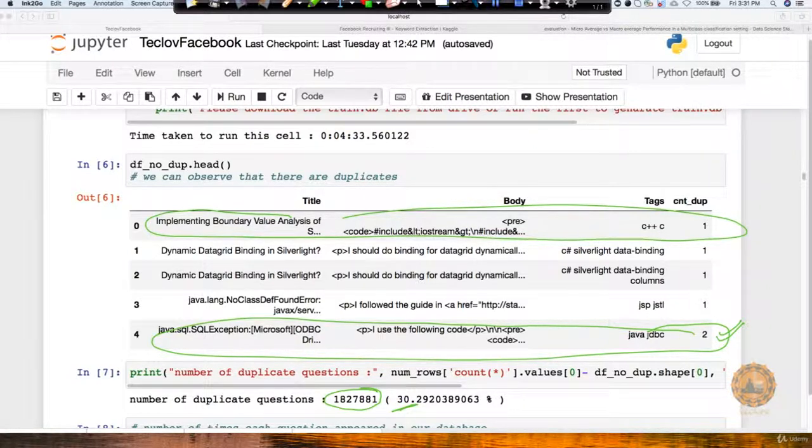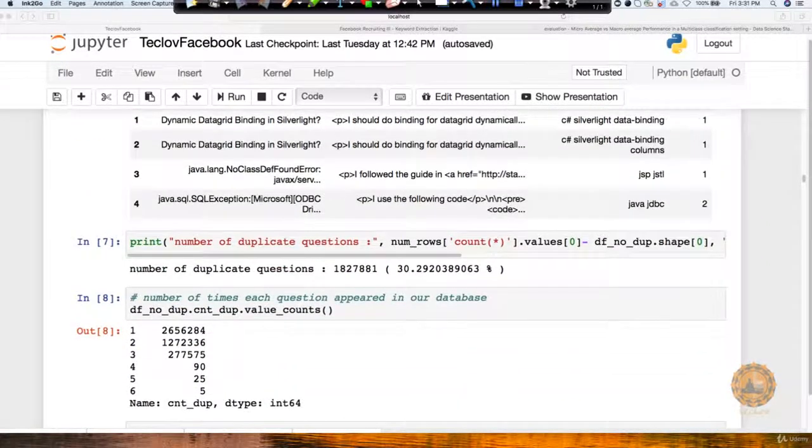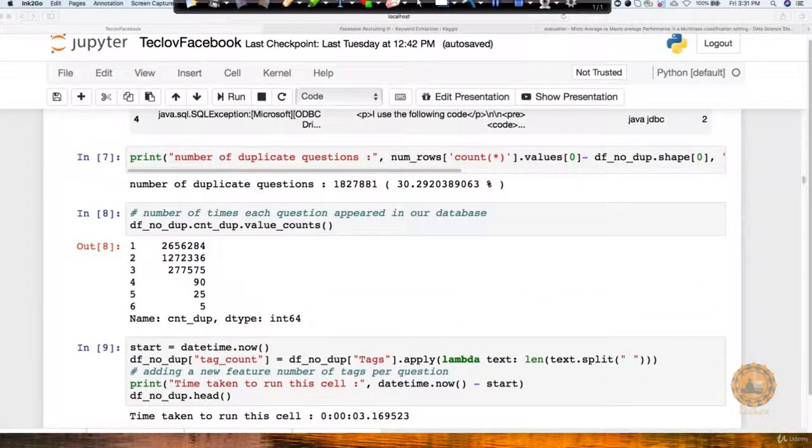So it's always a good practice to remove the duplicates. Otherwise, how will they be useful for me in analysis, right? It's just the same data getting repeated twice. So we need to remove them. But before that, we can do some more analysis.